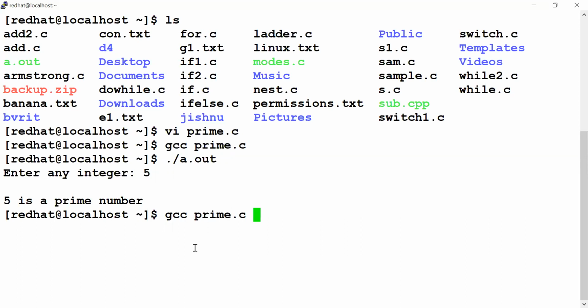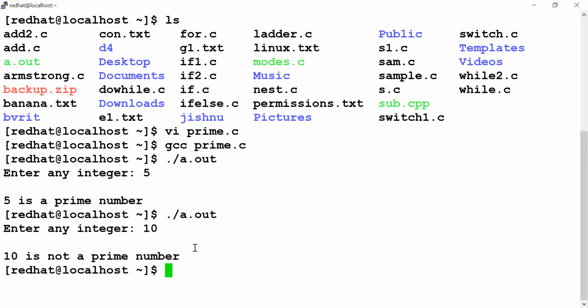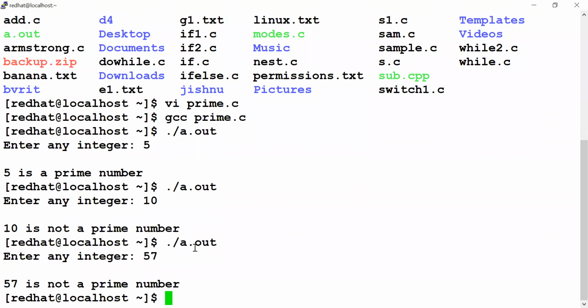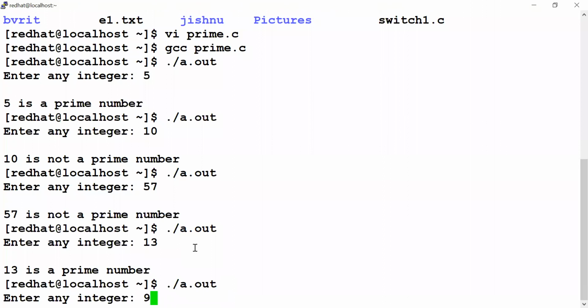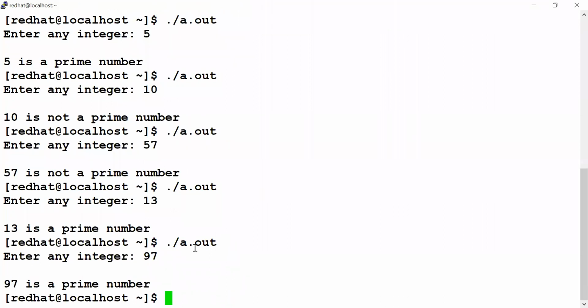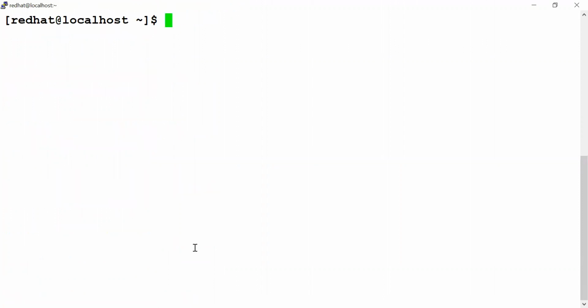Next, give another number, for example 10. 10 is not a prime number. You can check some others, like 57. 57 is not a prime number. We have now 13. 13 is a prime number. Some 97 I'm taking is a prime number. So whatever value we give, it will check. This is one concept.